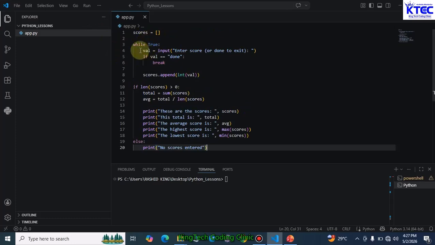So now we say while True, meaning at this point we would want to tell the user to keep entering scores. So we declare a variable called val, then set it equal to input to prompt the user to enter. So we say "Enter score or done to exit." So with this, the user has two options, either to begin entering scores or done to exit. If the user enters done, so we want to check if the val equals done, then break.